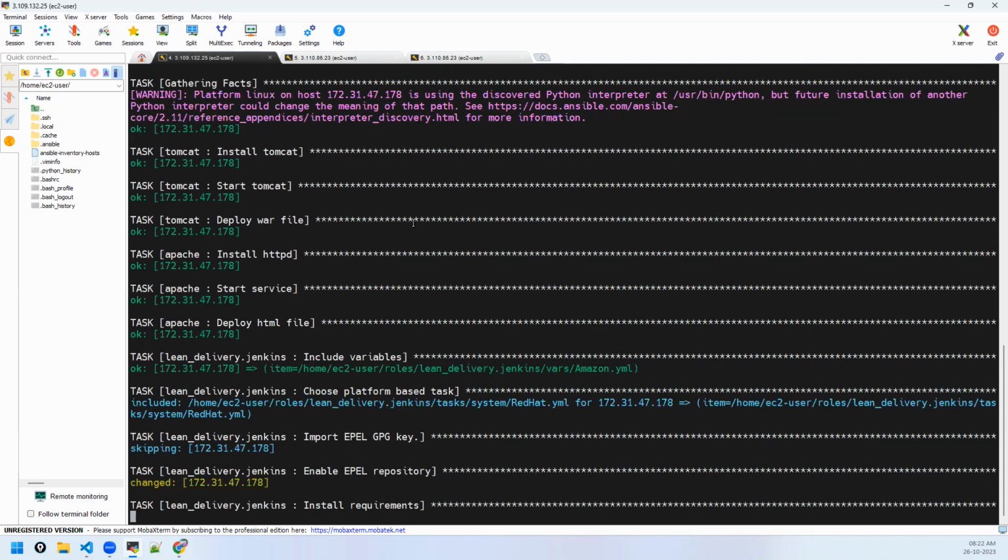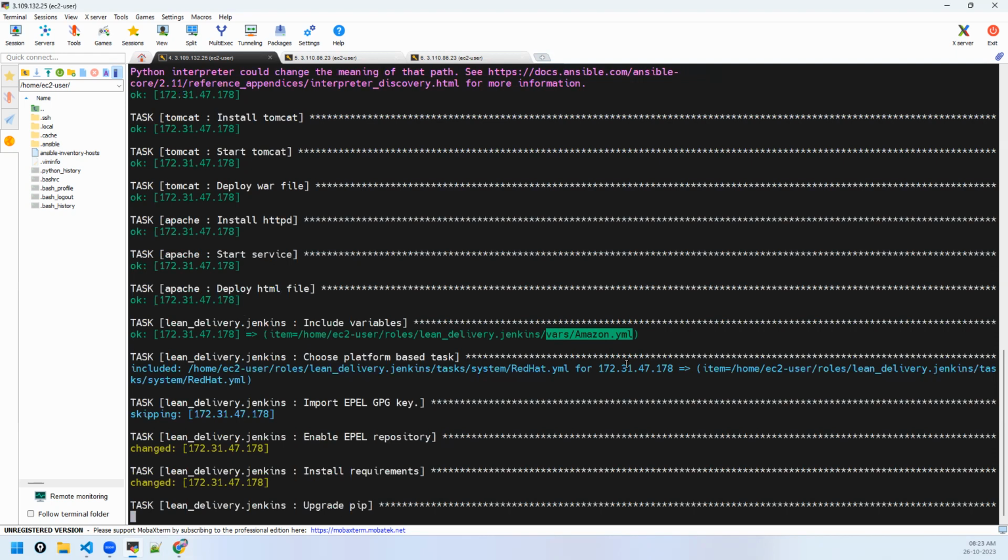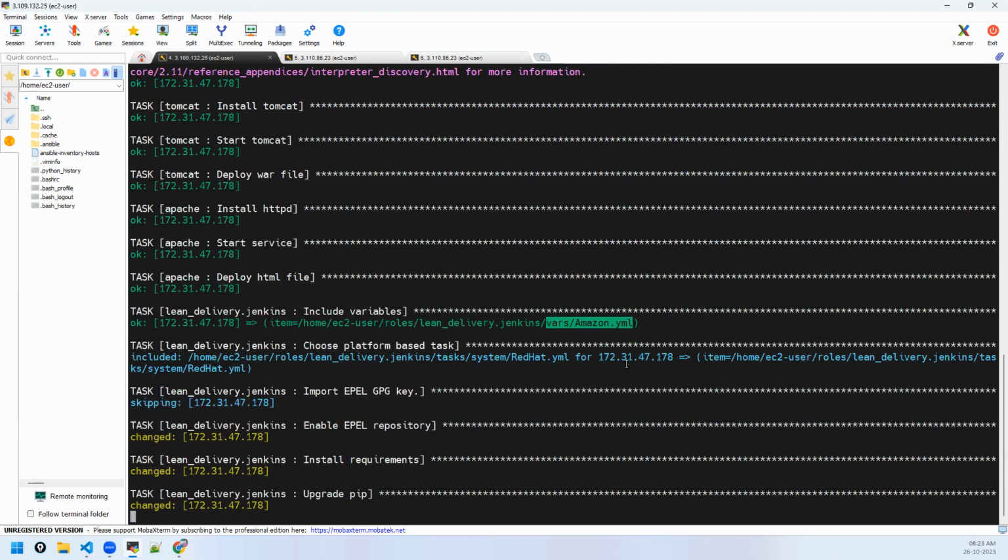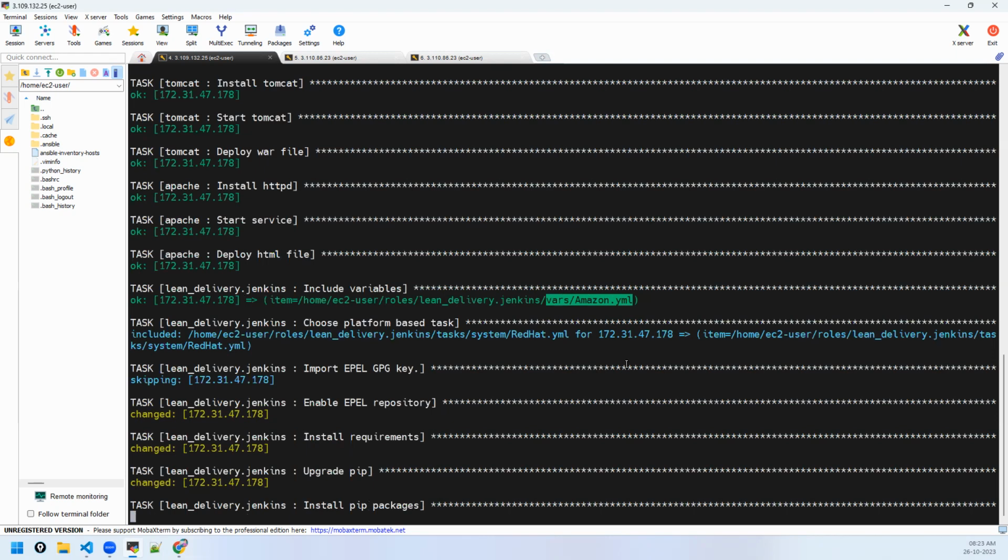lean_delivery.jenkins, enabling the keys, install requirements. It was in the path home, ec2-user, roles, lean delivery. Do you see all of that? It has identified it as a Red Hat based system and it was using RedHat.yml. There might be so many YAML playbooks inside. See, there is a variable file called amazon.yml. It's including those variables and executing. Do you all see that? So this way you can use roles which already exist rather than creating the roles from scratch.